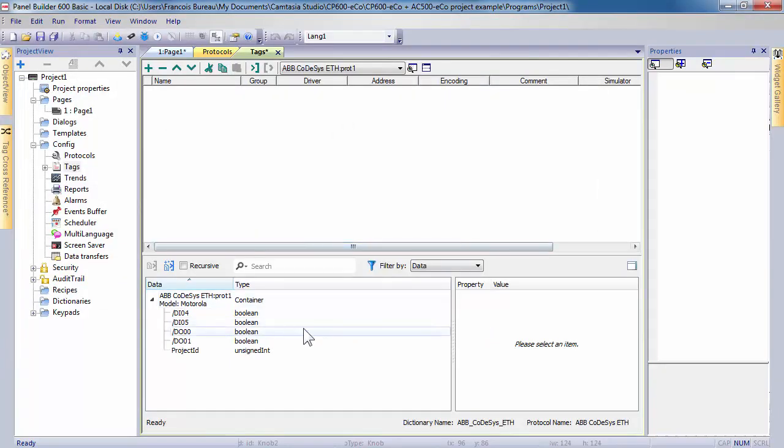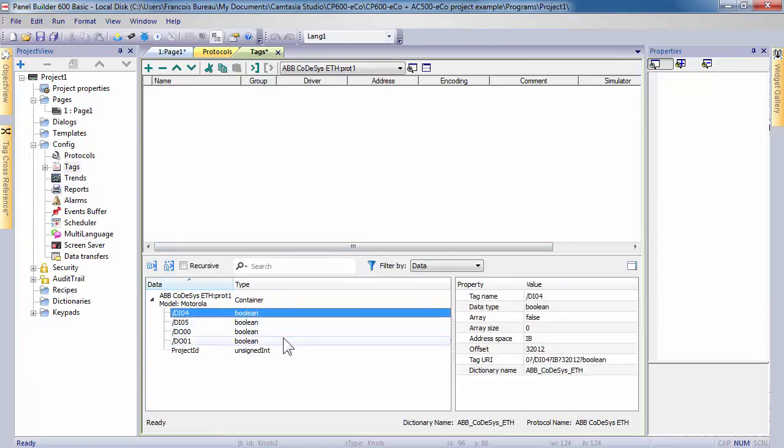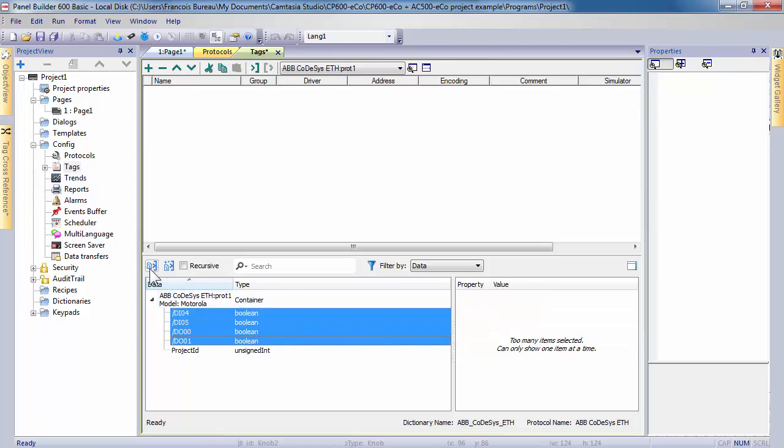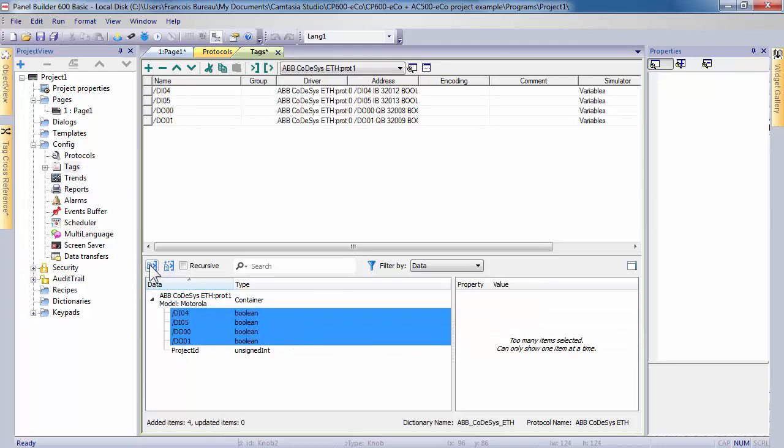Now in the lower part of the tag window, you can decide, by selecting one or more tags, which will be imported in your project. After the importing action, the tags are copied to the project and listed in the upper part of the tag window.